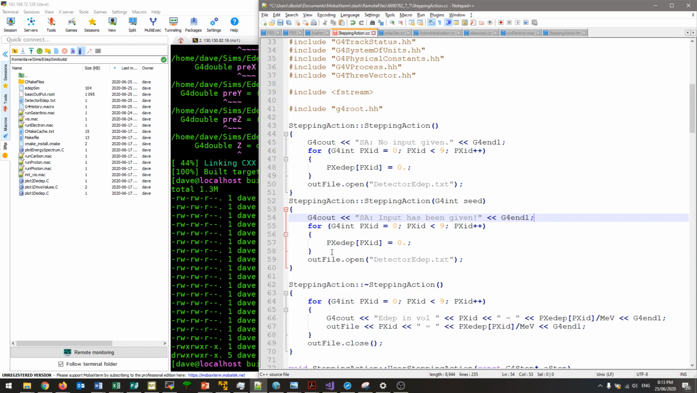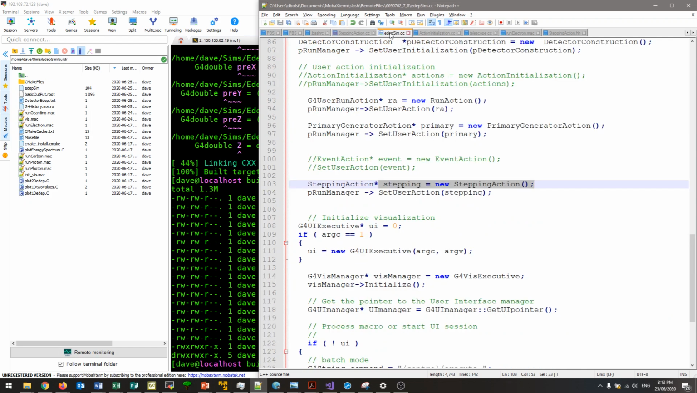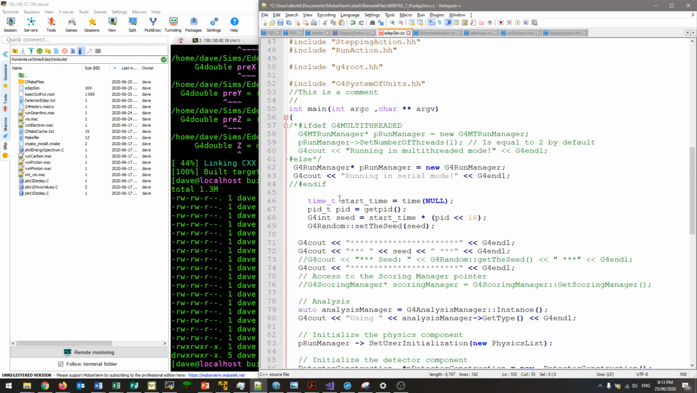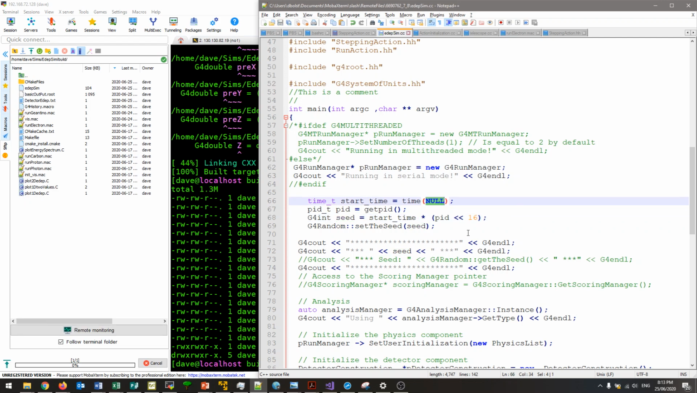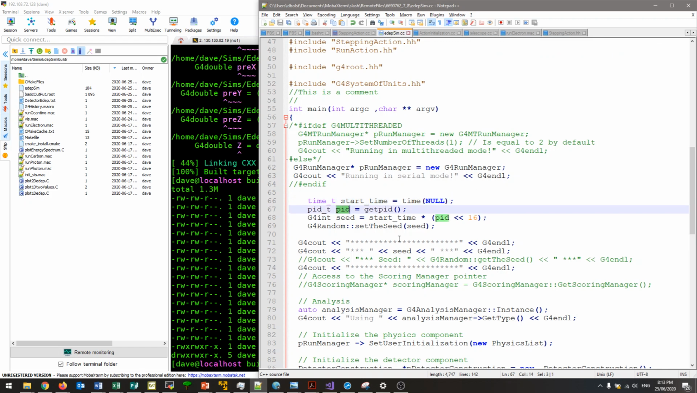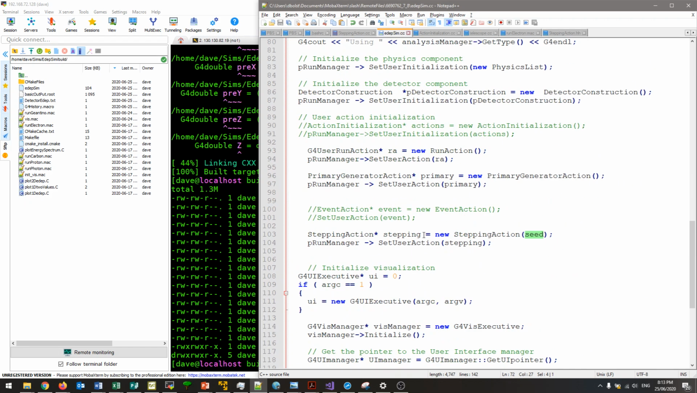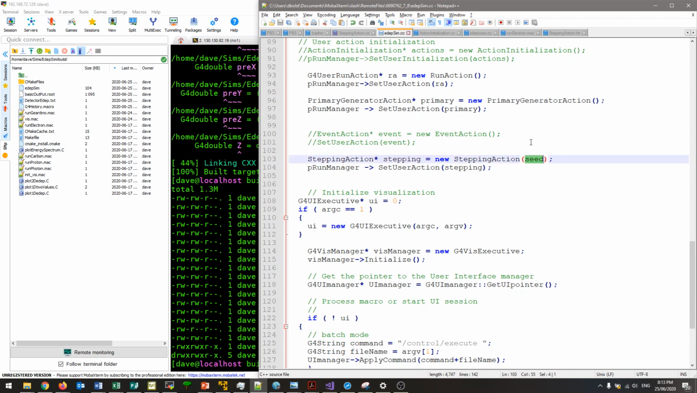Then what we want to do is, let's just actually give it the seed. So in our main, we've got this seed variable, and based on the time, it'll generate a random number. And if you want to see a bit more about random numbers with C, then maybe you can see the plain C++ Monte Carlo videos on that. But all we're doing is giving a seed, and when we run it, it will be different each time. And we're just passing that seed to the stepping action.